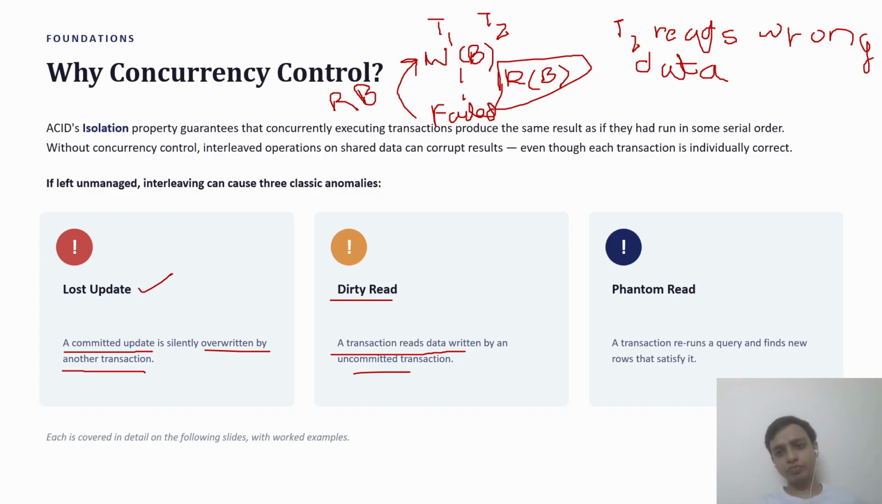So that transaction reads the wrong data. It rolls back. This is called the dirty read: when you read data which is written by an uncommitted transaction. When a transaction is uncommitted, you should not read any data, because it can fail, or you may end up reading the wrong data.